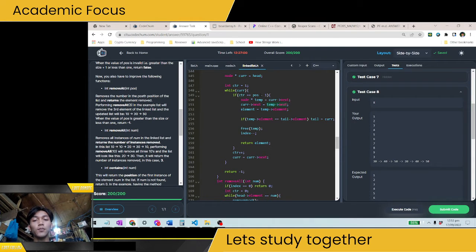And since we want to remove the second position, we will be freeing that one after. But before we free that one, there is a case: if the element of our temporary node, the node that we want to remove, is equal to the tail element, which basically means the node is equal to the tail, we'll be setting our tail to the current node.